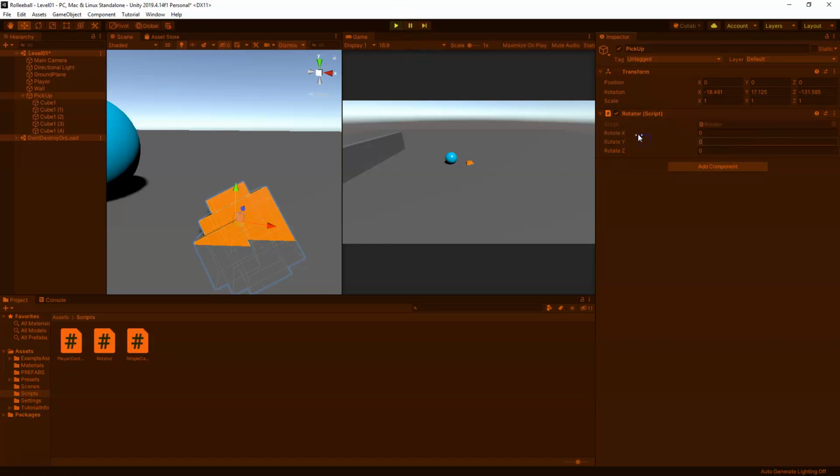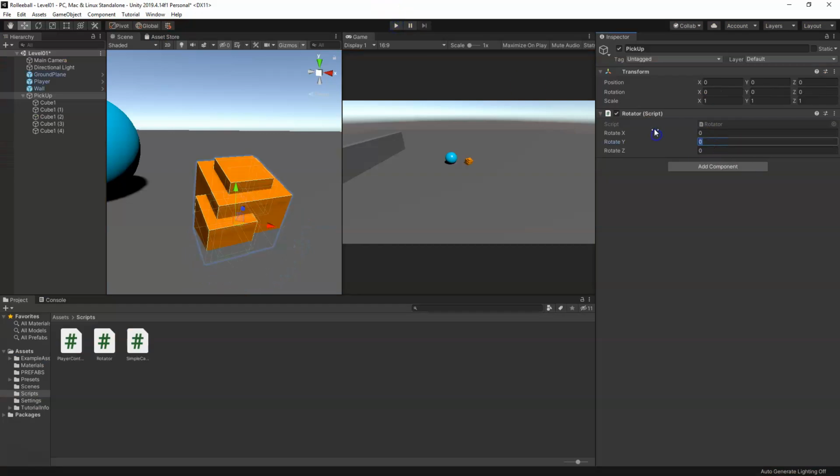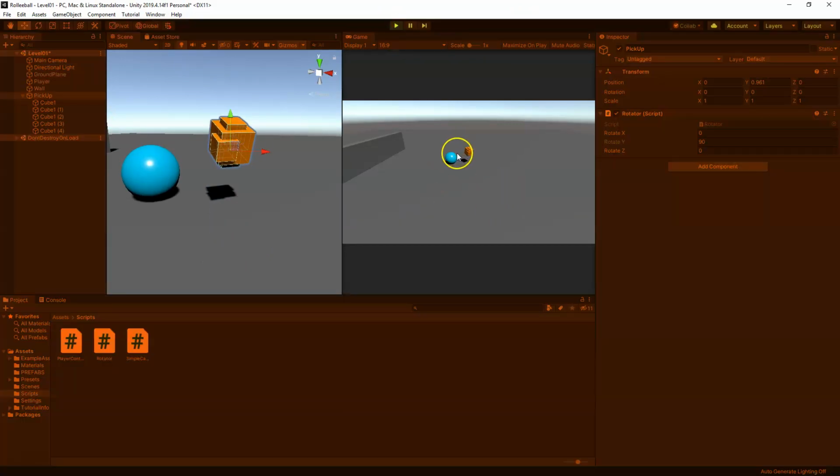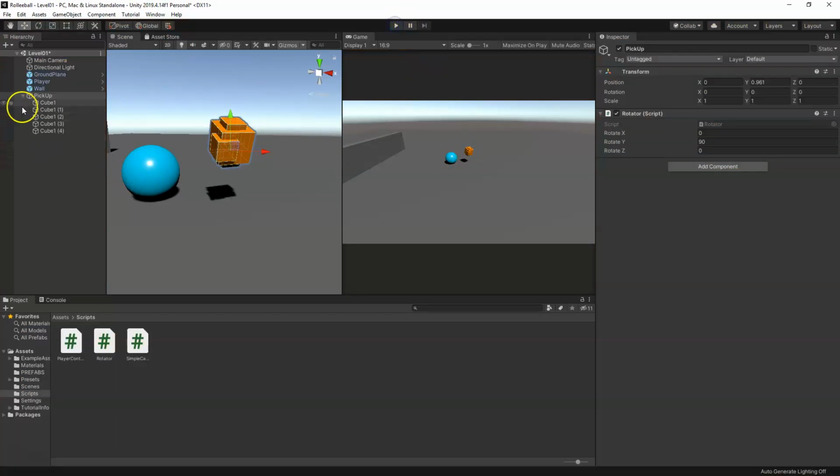So rotate Y, and you could do negative to go the opposite direction. So maybe I want to do 180. It's a little fast. Maybe we'll just do 90. That's kind of nice. So when we turn off play, it disappears. We'll go ahead and set that to 90 for this object. And we can move it up. Click play again to see it in action. And there we go.